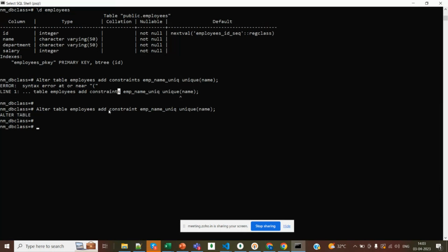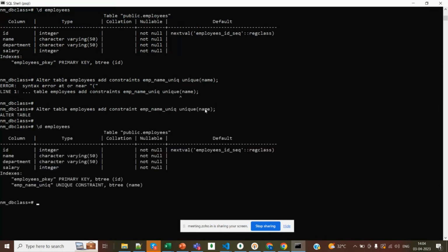So I have added one constraint. What is that constraint? I have added a unique name, so I'm maintaining the uniqueness in the name. Now just see here, what is my constraint name? There are two constraints. One is employee primary key. Another one is employee unique name.